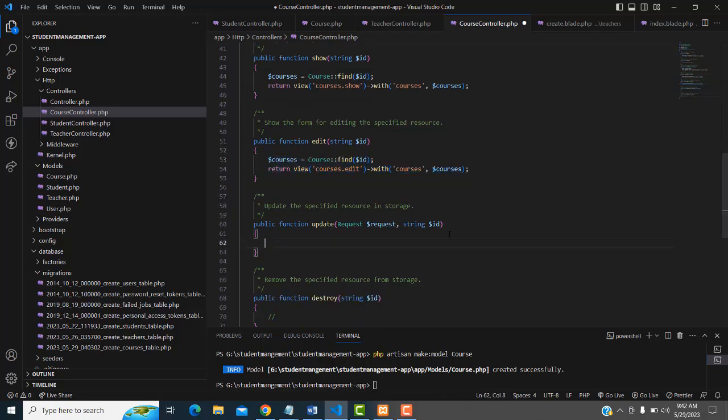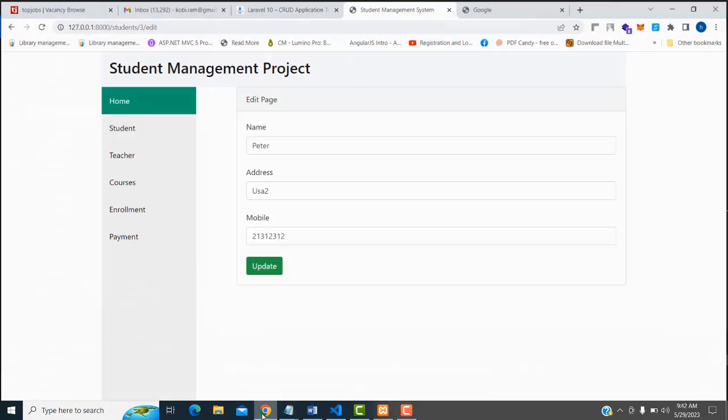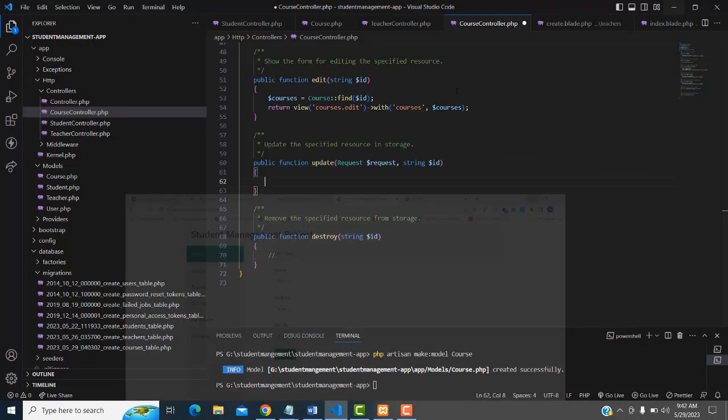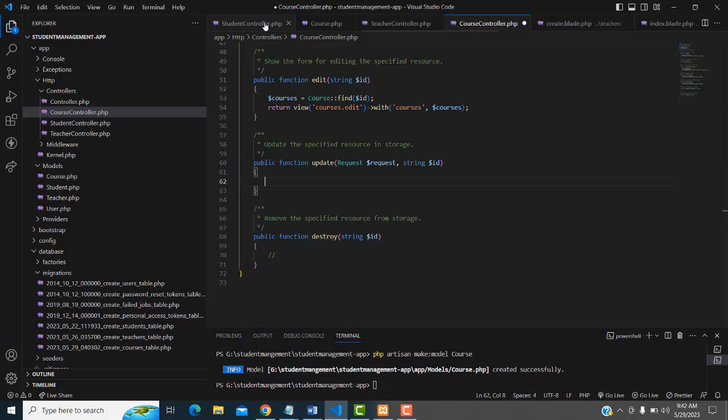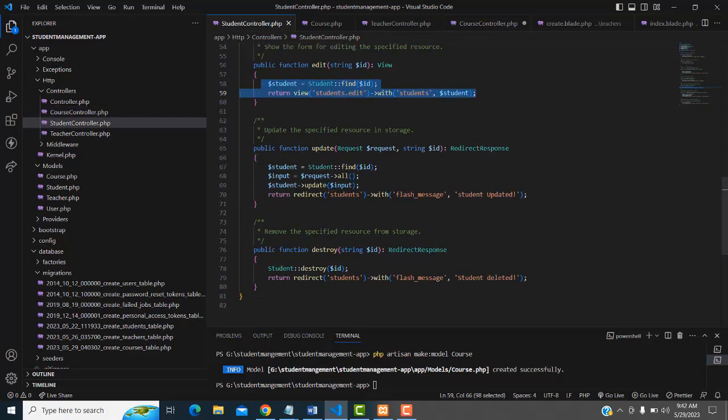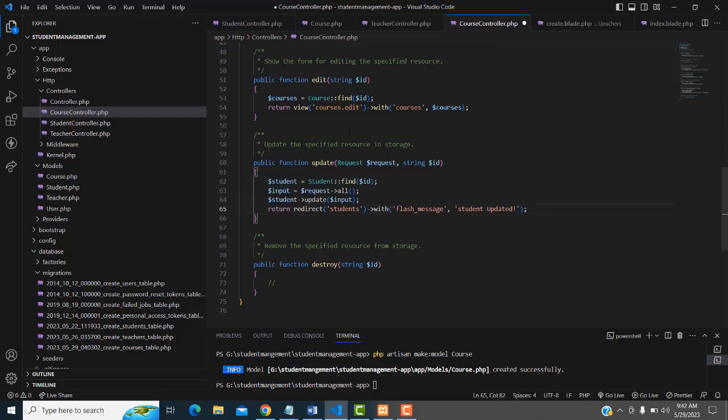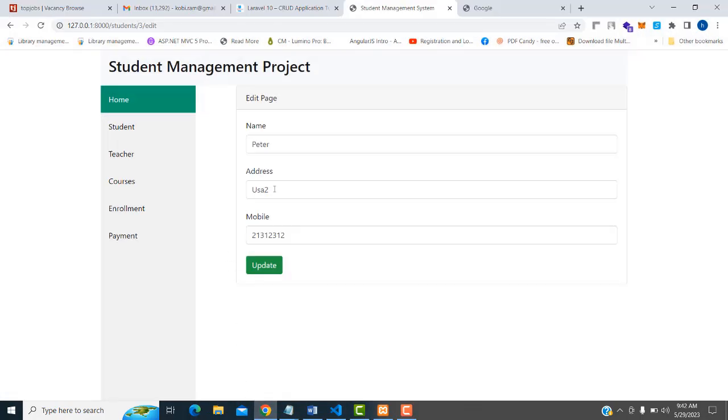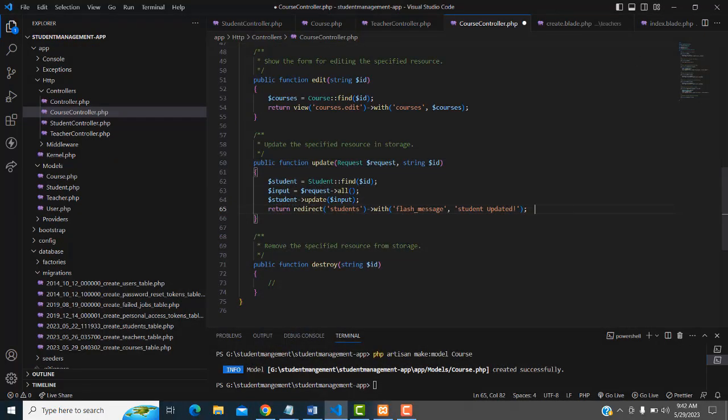Right. After that, you have to write the update method. What if you have to update the data? So what you're going to do is update the data. In the same student controller, I will just copy this one and update things. If you click the button, the matching record will be passed into the form. If you update something and click the update button, the record has been updated.